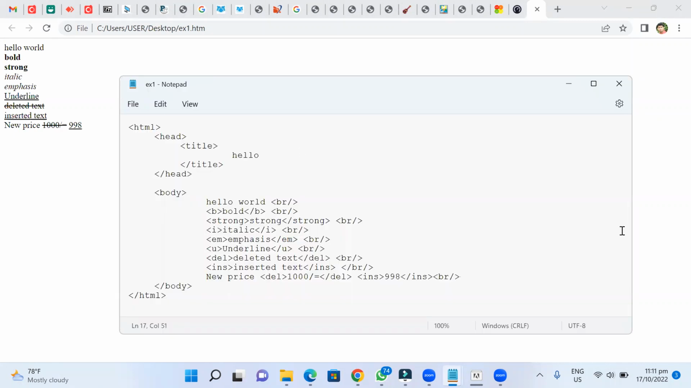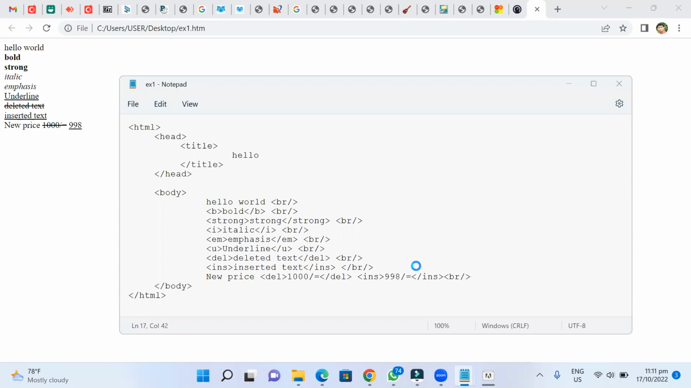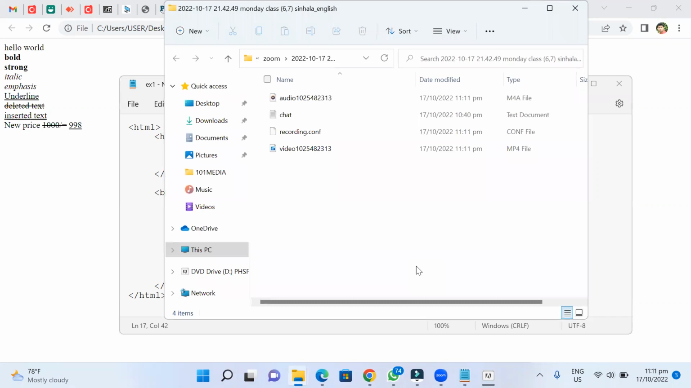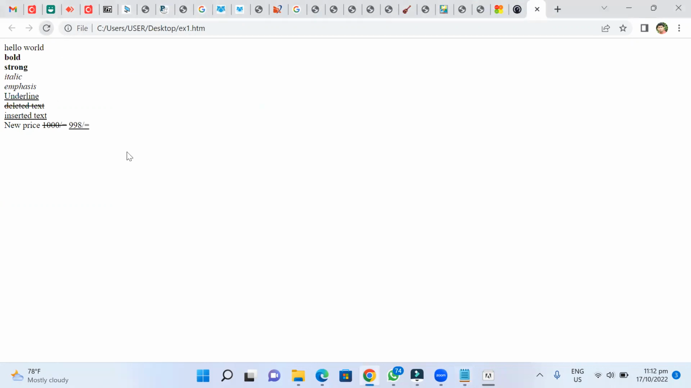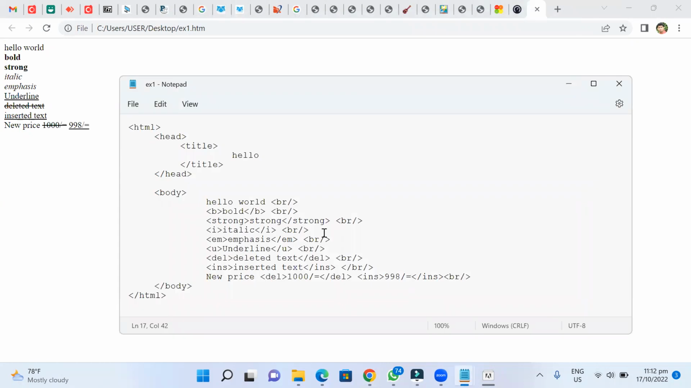If you need to show that there is an alteration, a change, then you use these tags. Otherwise, without just mentioning deleted text, you can delete it. Instead of doing that, you can just say new price, 1000 is deleted, instead of that, 998 is. So when you replace like this, you can see it here.